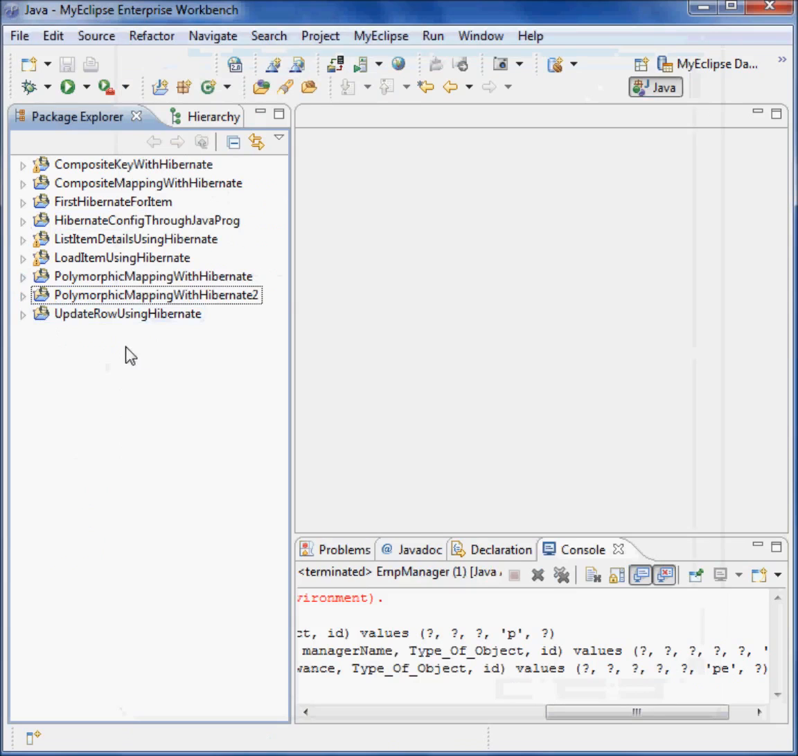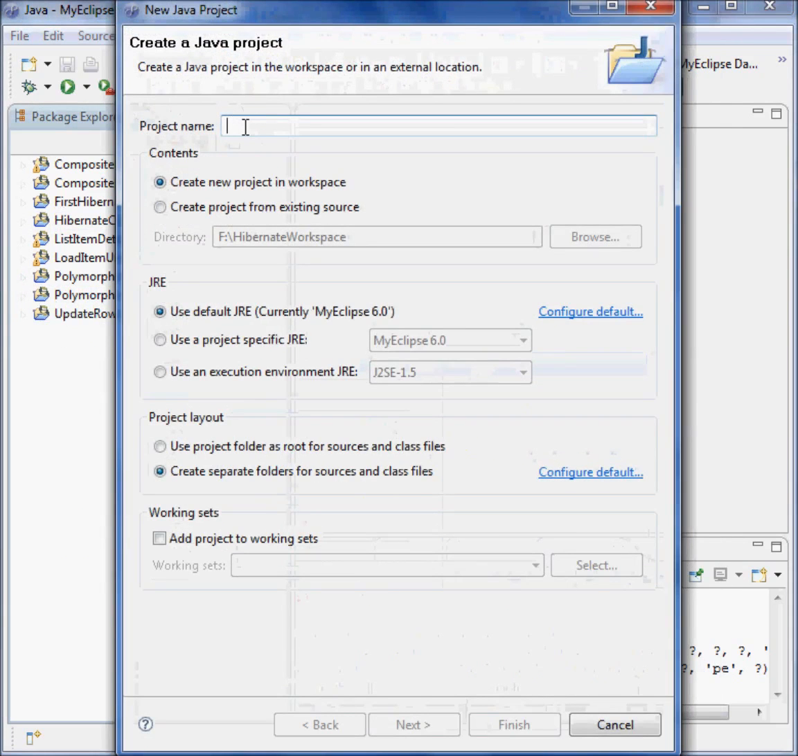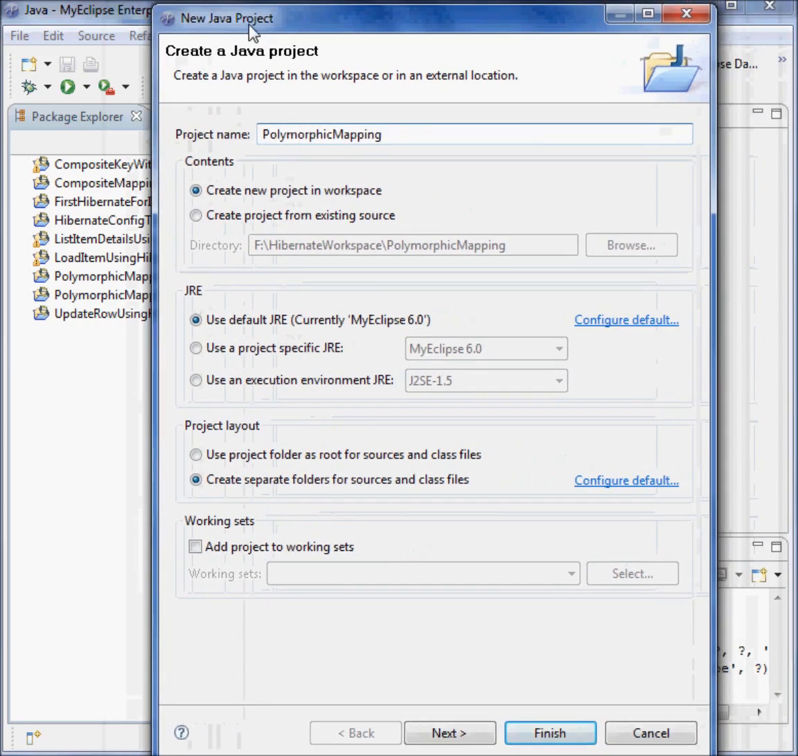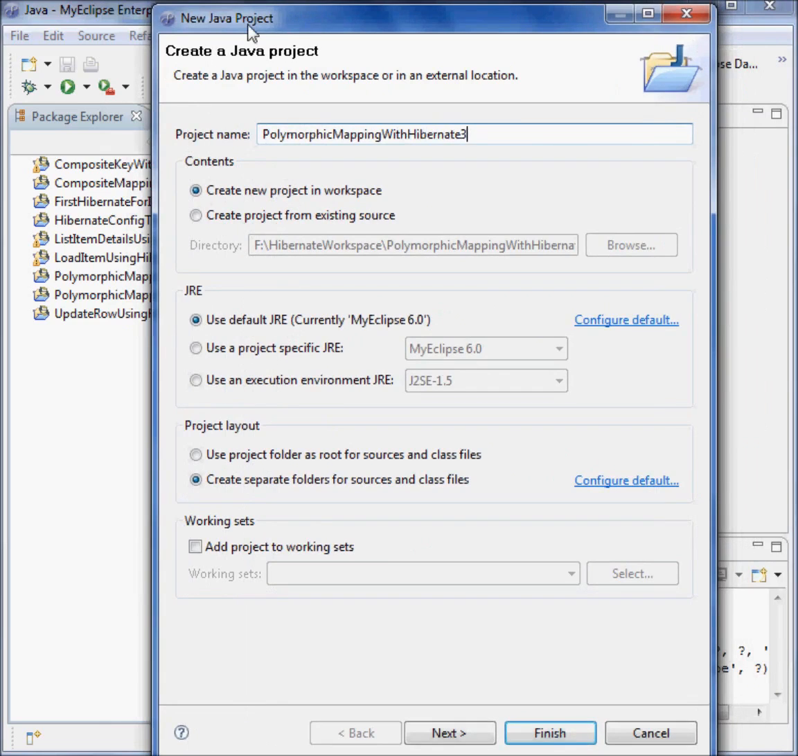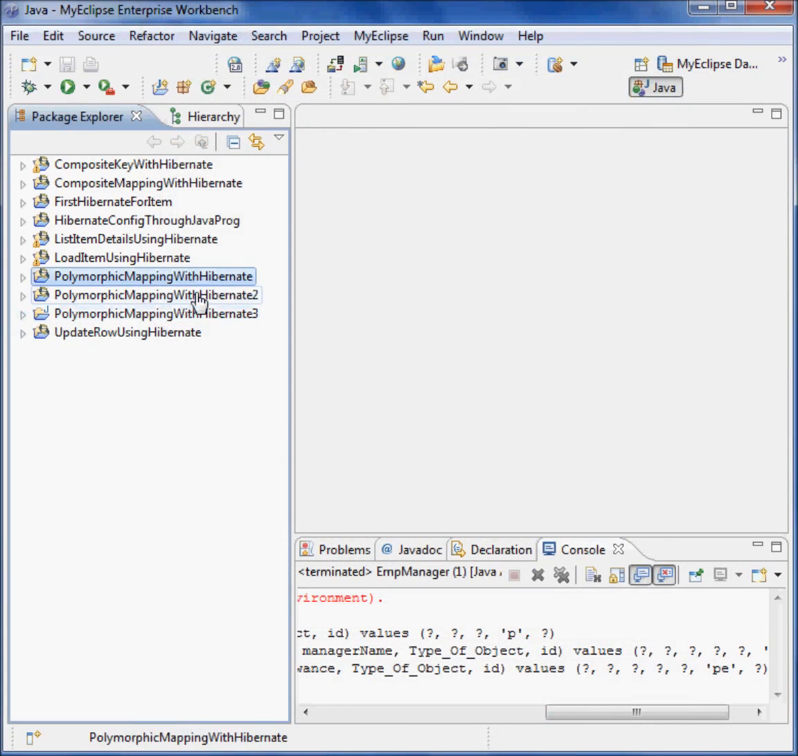Let us create another new project here, a Java project, and I'll name it polymorphic mapping with Hibernate 3. Okay, just say next and finish it. So this is the first one, second, and now we are making the third.